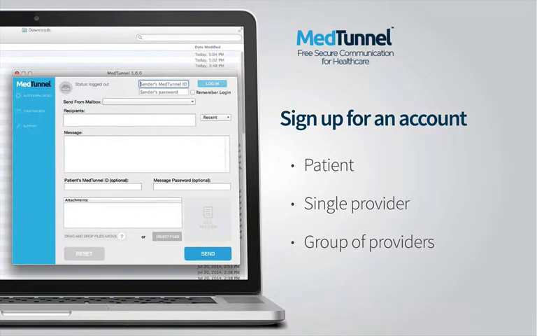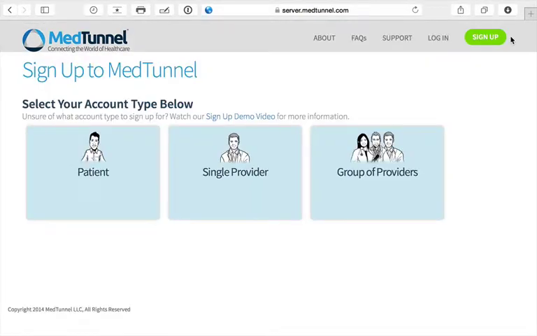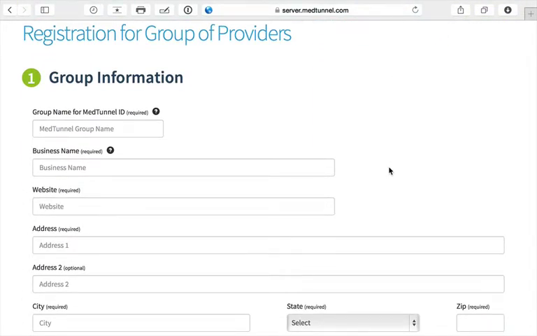To sign up for an account, simply point your web browser to the MedTunnel website at www.medtunnel.com and click the Sign Up button. You would then select the group of providers as the account type. The first thing you will need to enter will be your group name, which needs to be unique in the MedTunnel system. In our example, Valley Orthopedics decides on Valley Ortho as their group name.